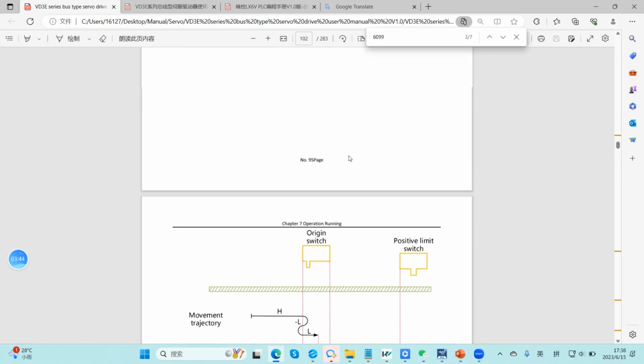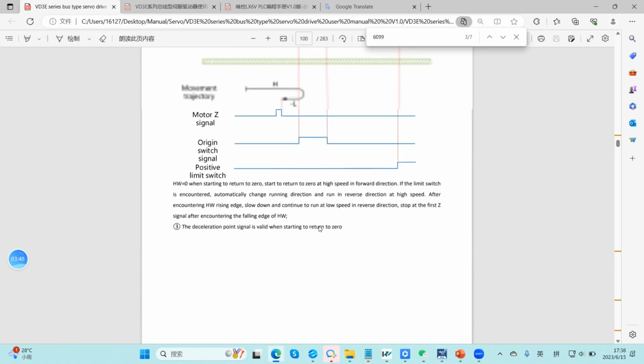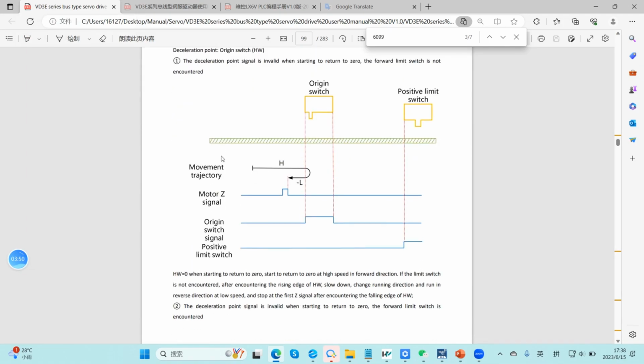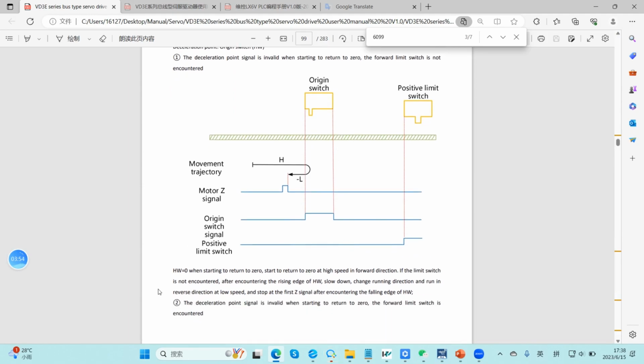And for other home modes, you could check our VD3E menu. For different modes, there is a picture to show how it works, and the description in detail.